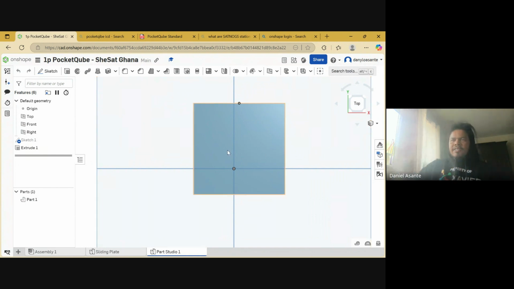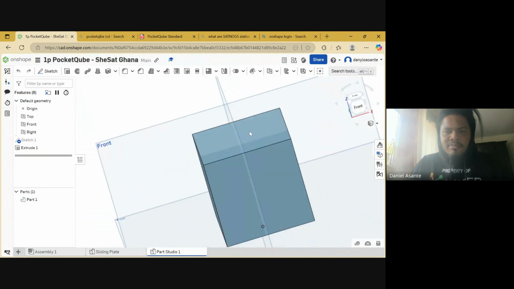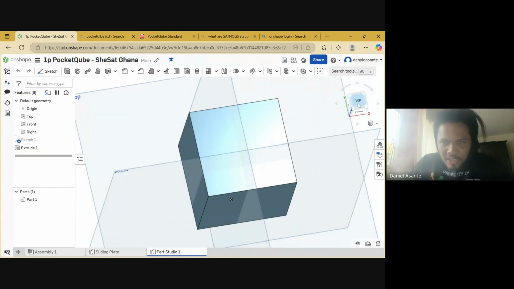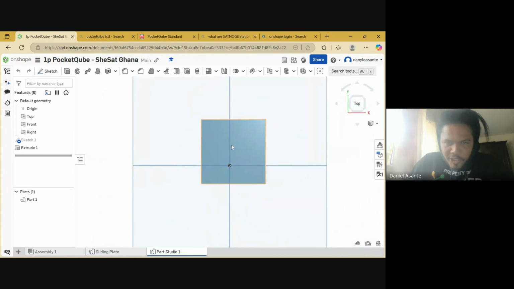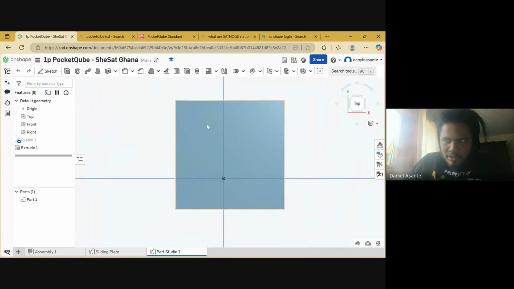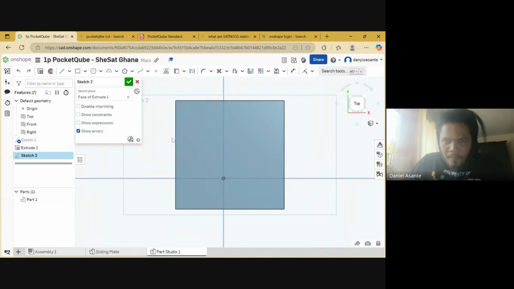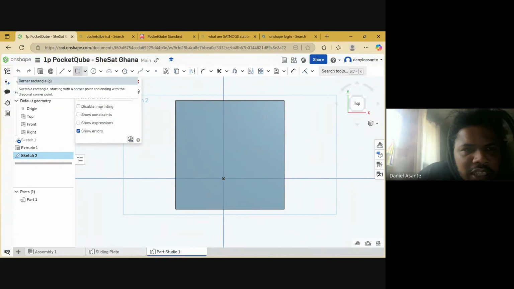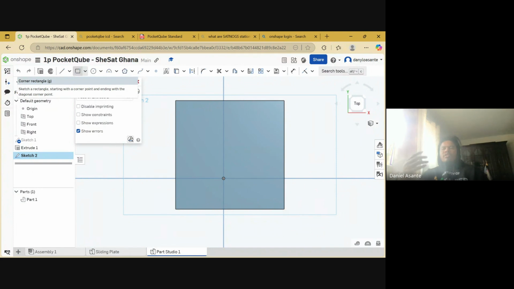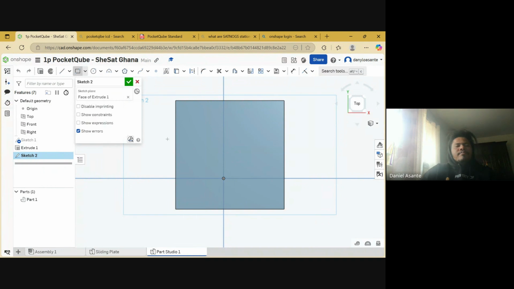So I'm going to click on, you can click on any face you want, right? But I'm clicking on the top face, and then I'll click on sketch. When you do that, I'll come again to the corner rectangle here. You can also click on G in case you don't see it. And I'm just going to draw a box inside this.